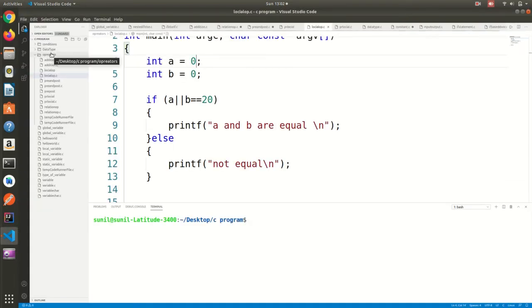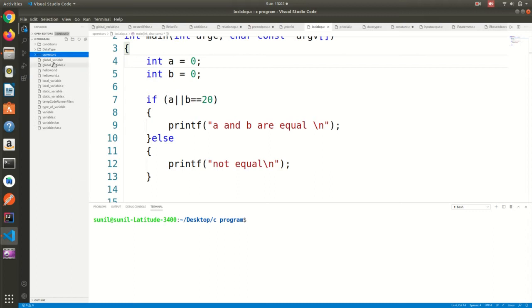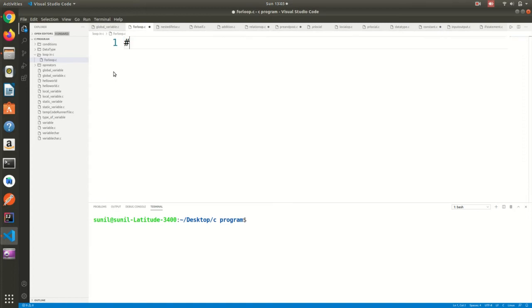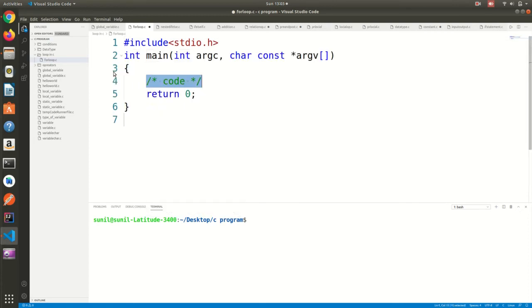Let me open my Visual Studio Code and make a folder called loop in C. Now I need to create one file, loop.c, and write include stdio, then main.